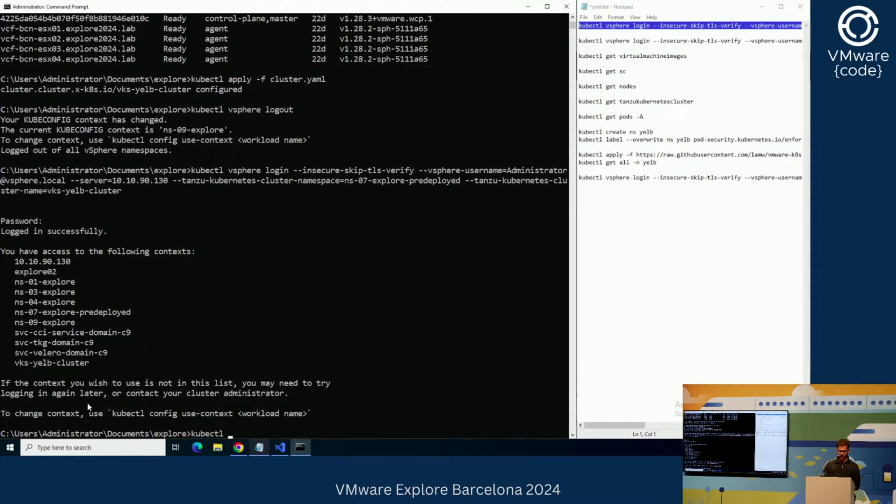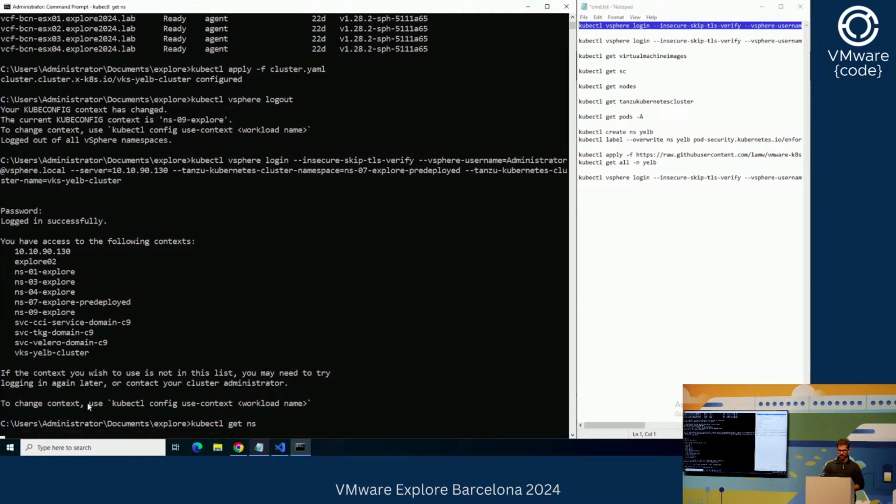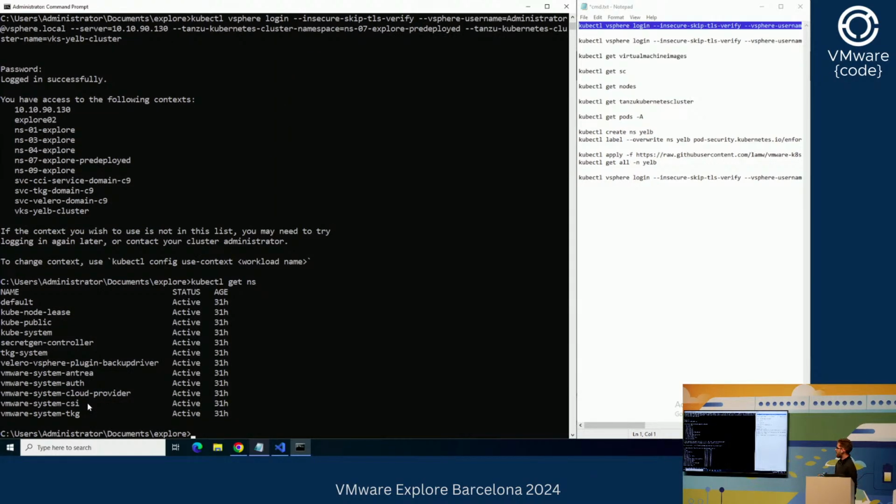Perfect. So just to show you the difference, if we run a get namespace, we are now in a fresh cluster. So this is a default VKS cluster. The namespaces that are created alongside that, we can go in and create namespaces and applications in the way that as developers we would be used to.